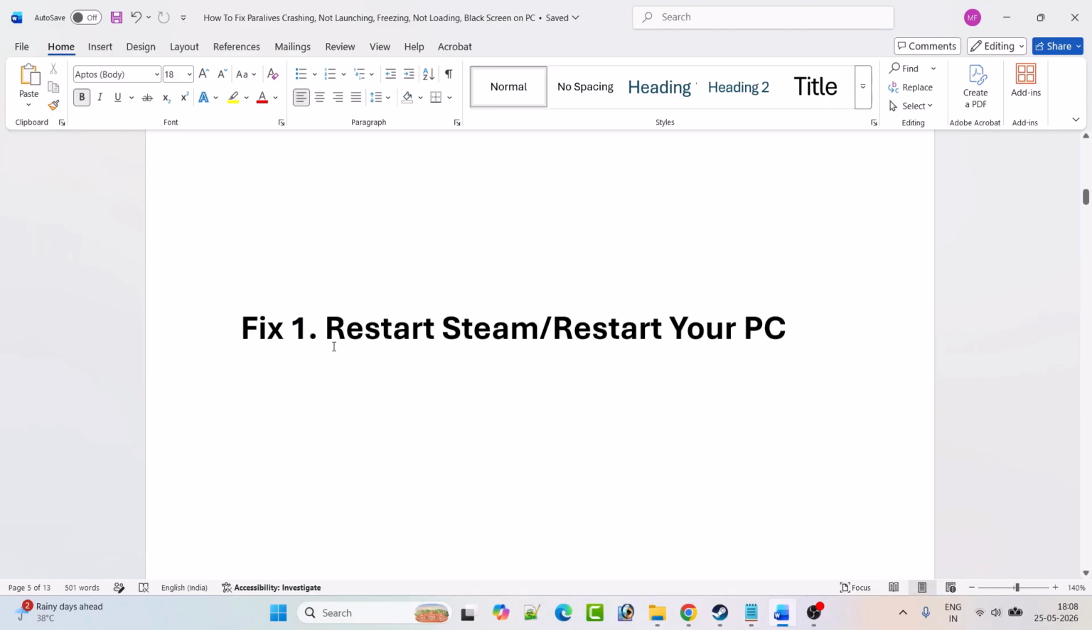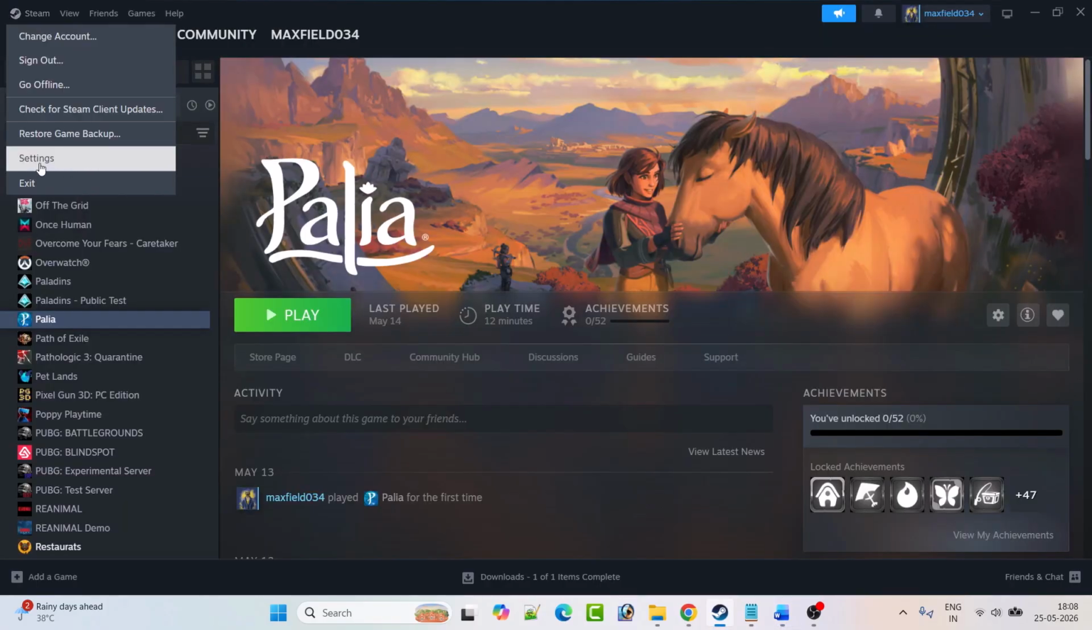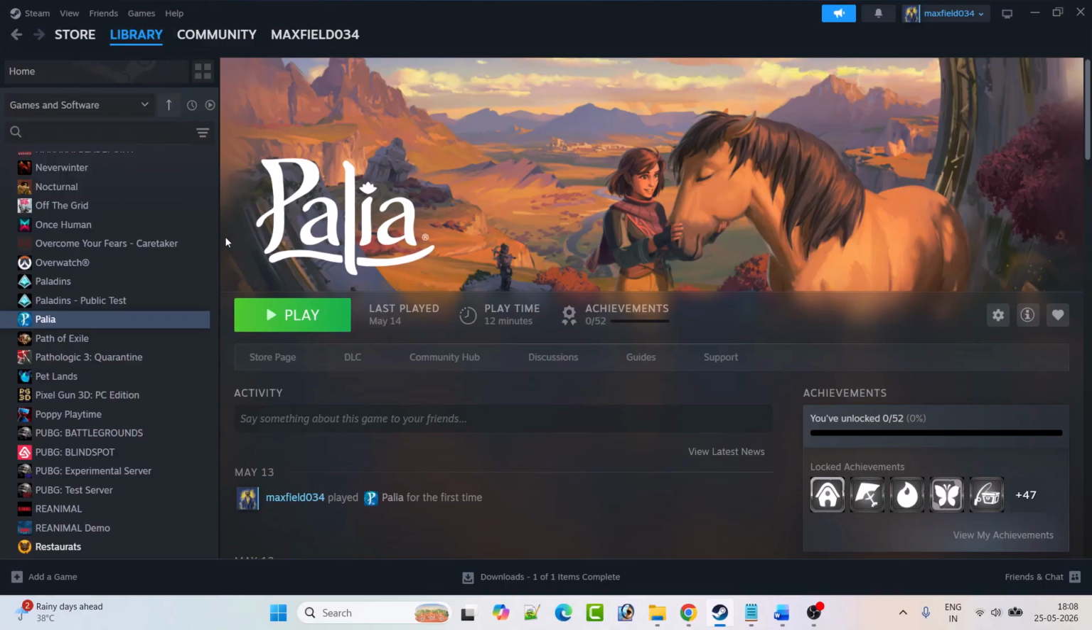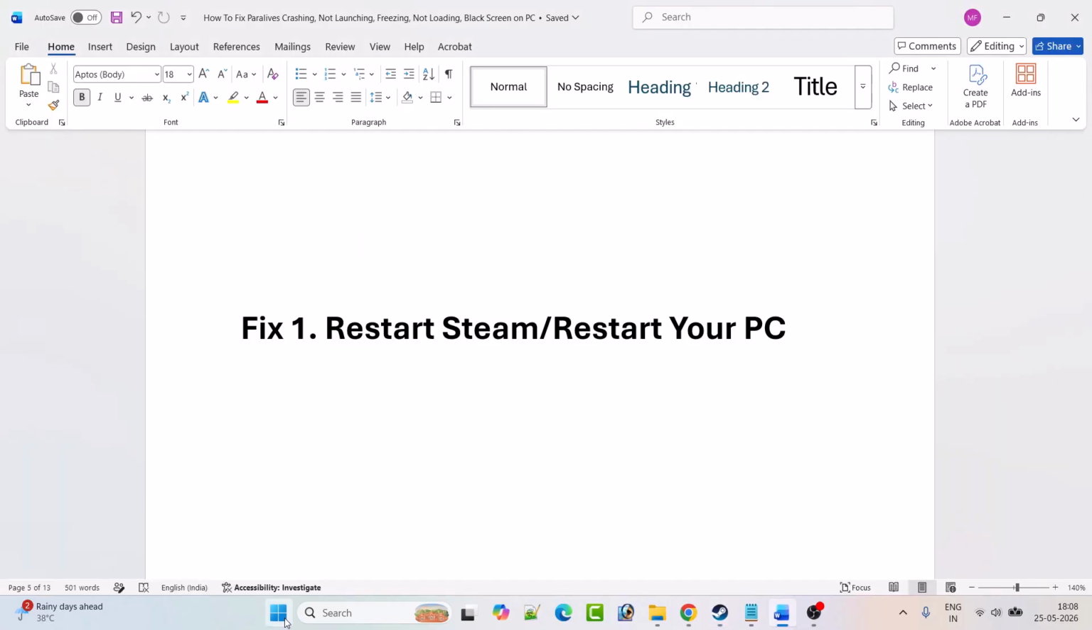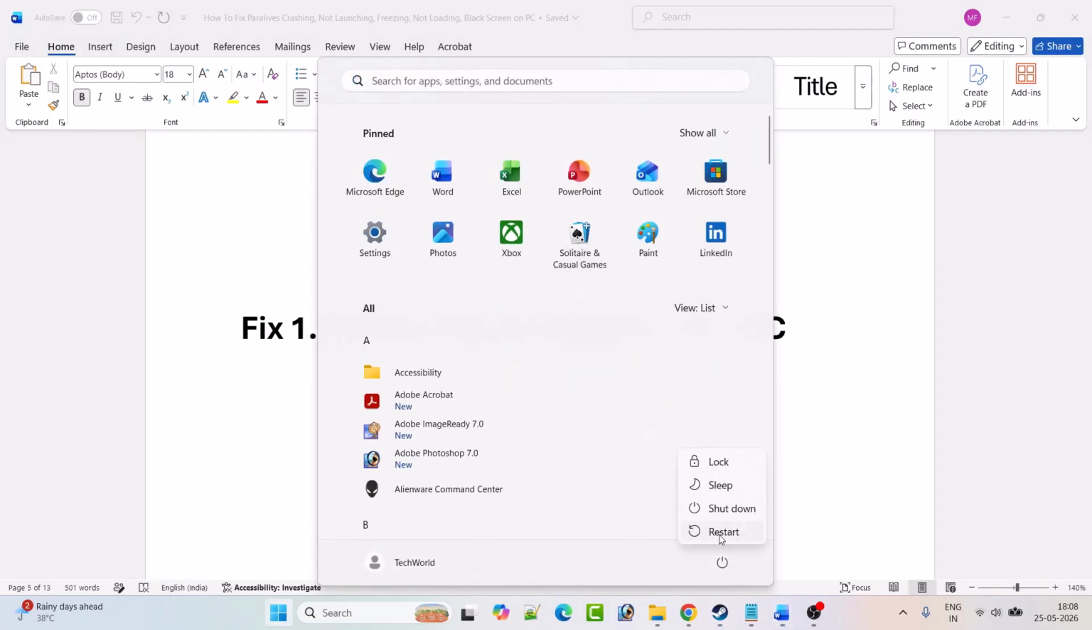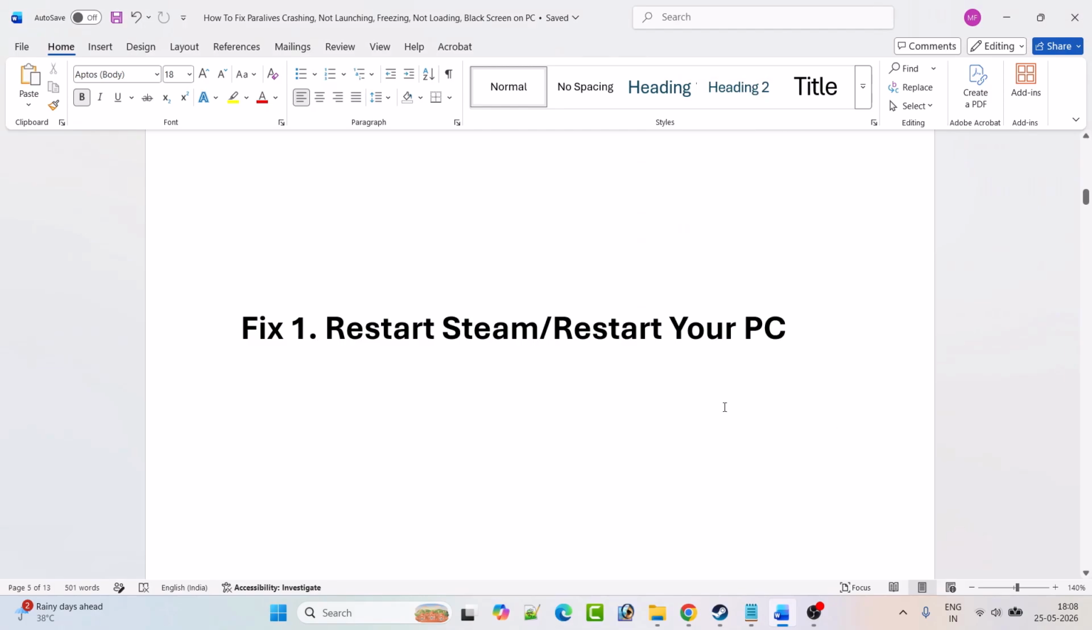Now the first fix is to restart Steam or restart your PC. So click on this word Steam and then click on exit. This will exit the Steam and then relaunch Steam and then launch the Paralives game and check if your problem is solved or not. If that doesn't work, then just restart your PC. And once your PC restarts, go ahead, launch the game and check.